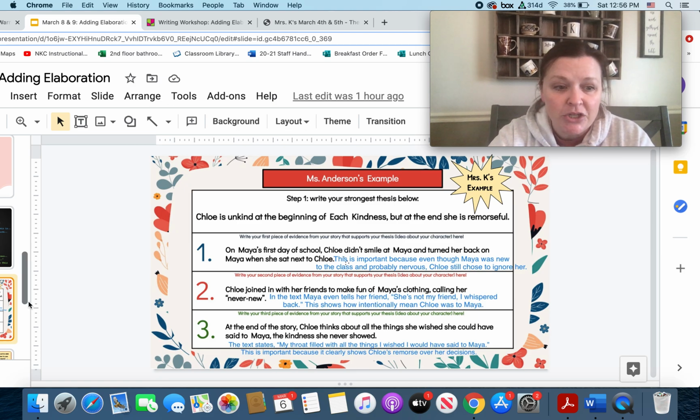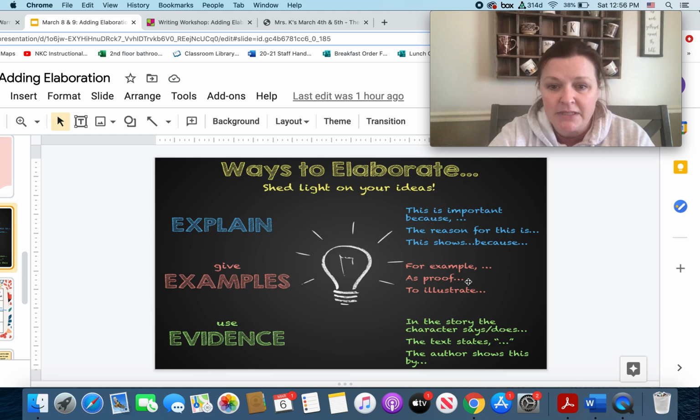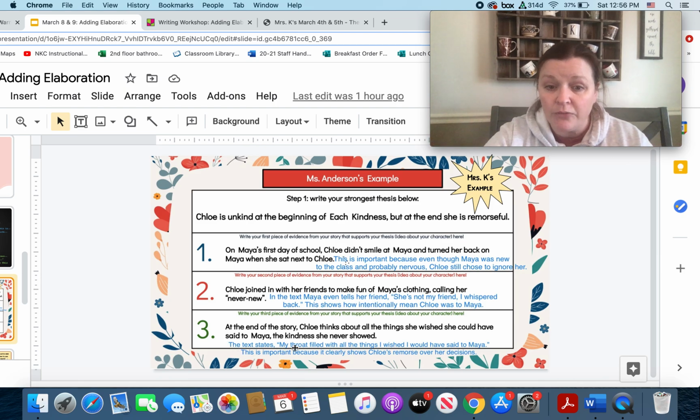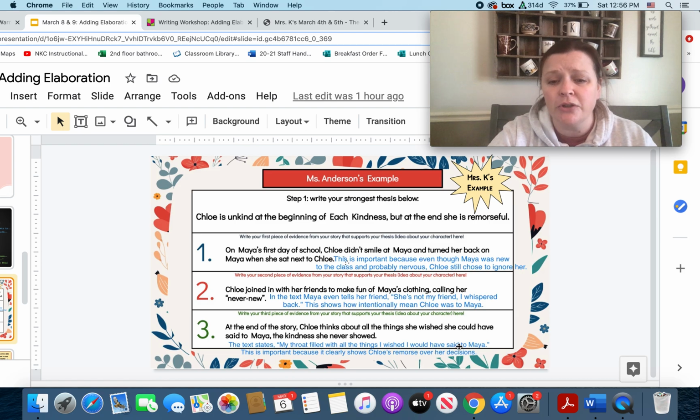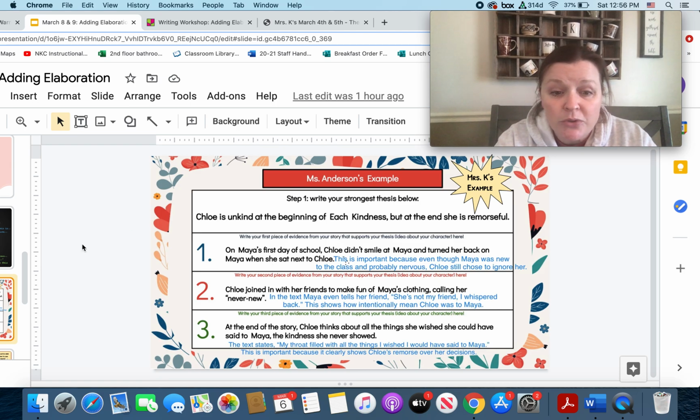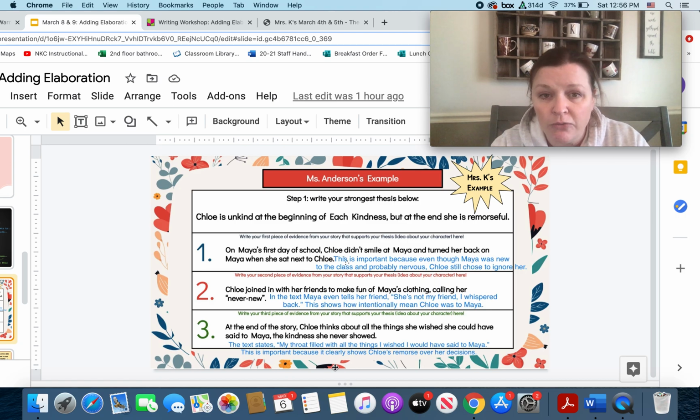So I decided to use the stem, the text states, again, and I put it in quotes. The text states, quote, my throat filled with all the things I wished I could have said to Maya. Now, I don't want to just say it states. I want to also explain it. So I used my phrase again. This is important because it clearly shows Chloe's remorse over her decisions.